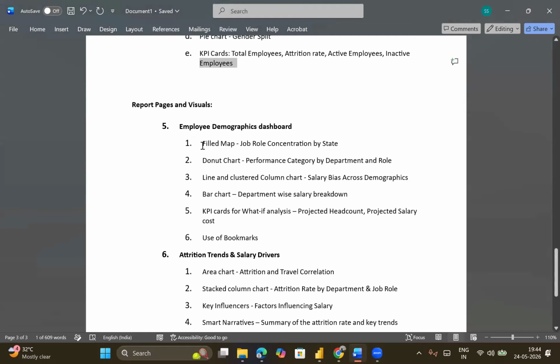So you can try to create, guys, the field map, the job role concentration by state. So create the first chart, guys, field map to see the job role concentration by state, means see the state, guys, from where, let's say, maybe it is possible that from Bangalore there's more data scientists, and it is possible that from some other city there's more software engineers. So you have to see that, guys, the job role by state with the field map.